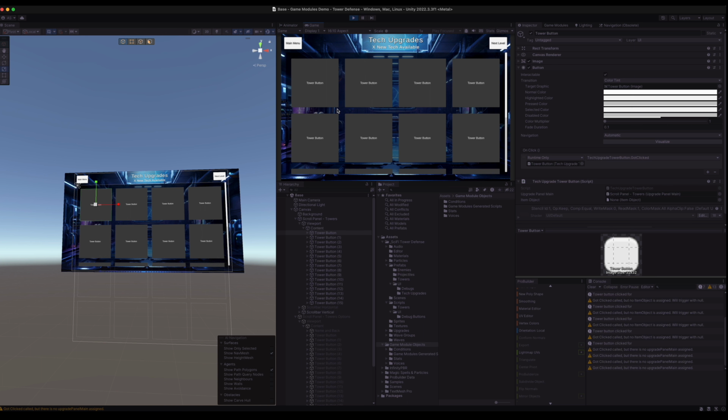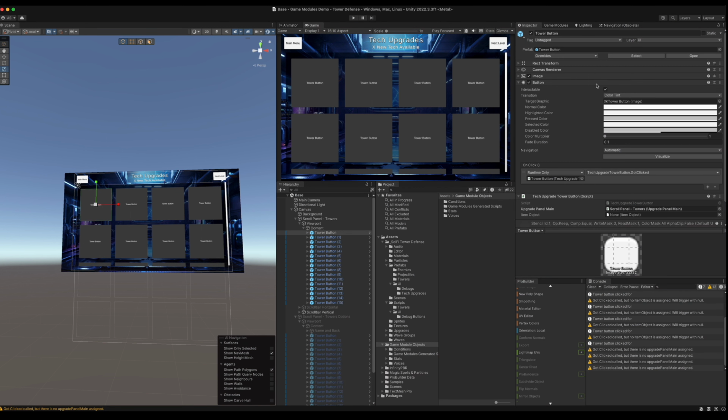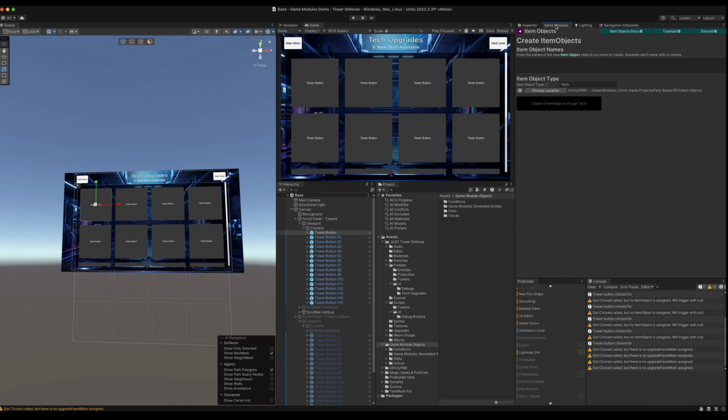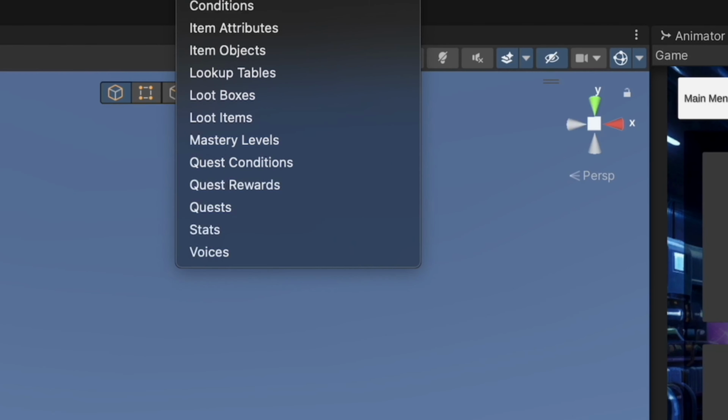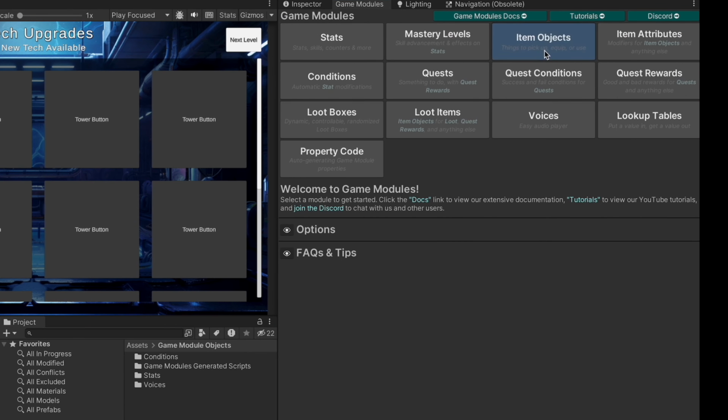When the player is able to use a specific tower, that's going to be represented by an item object in a game item object list attached to the player. So let's go ahead and start by creating those item objects. We're going to go to the GameModules menu. You can get there by clicking this GameModules Manager window, and then click on the item objects.